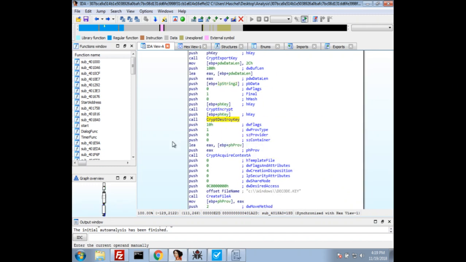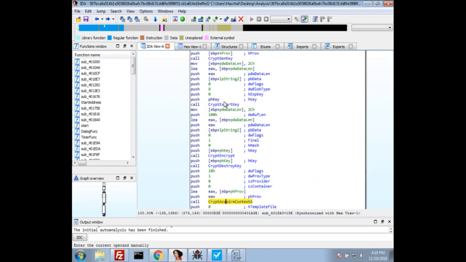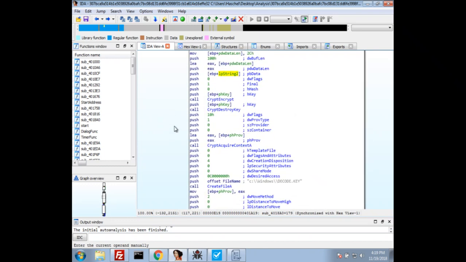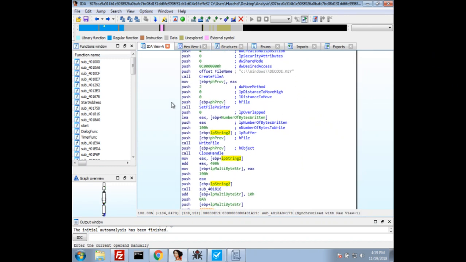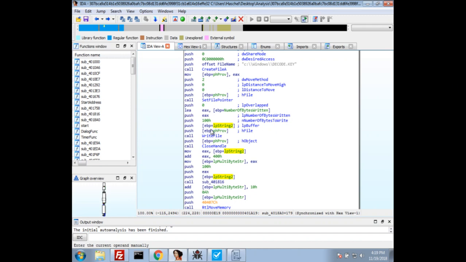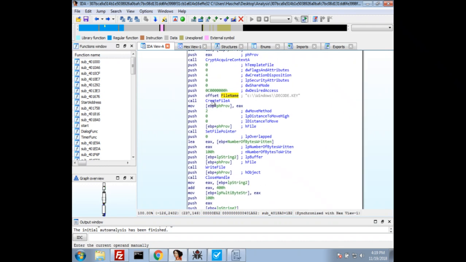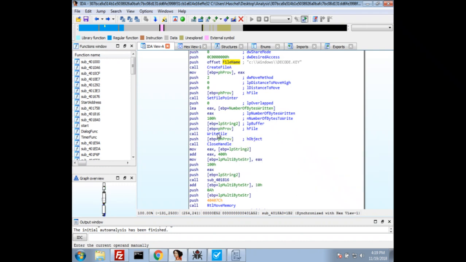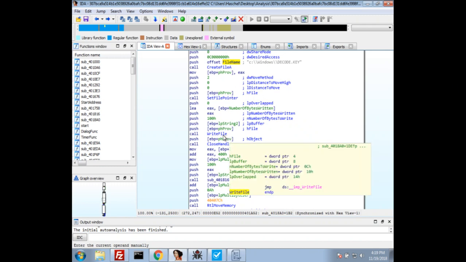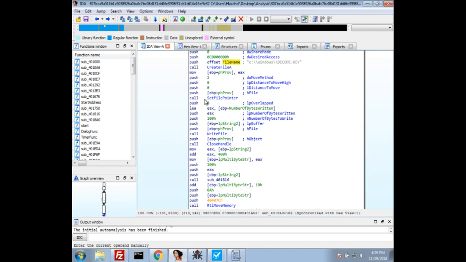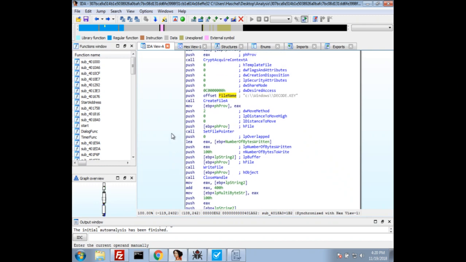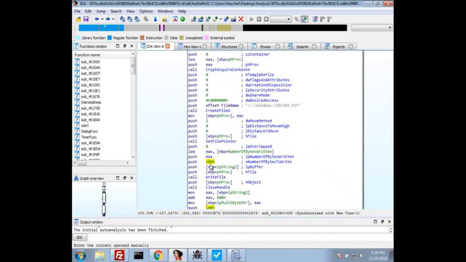So let's see here. We destroy the key, we acquire context. Let me grab that variable again, lpString2. So that encrypted key now is going to be written to our decode.key file. Once again, CreateFile. We're going to create this file name, and write to that file. The SetFilePointer is just going to set to the beginning, I believe. So that's going to be that decode.key file that was in the ransom note. And also just to confirm, 100 hex, we got 256 bytes. We're going to write to the file.